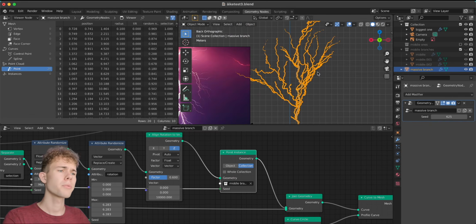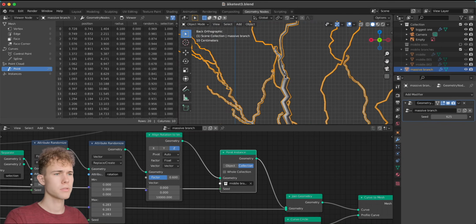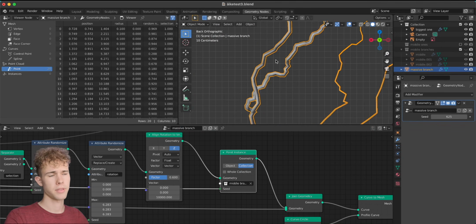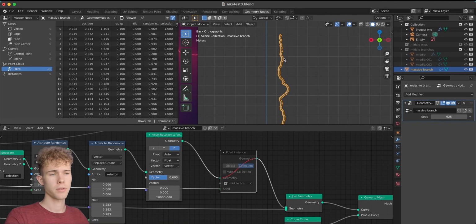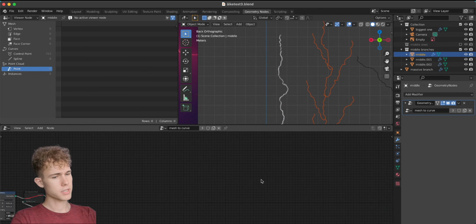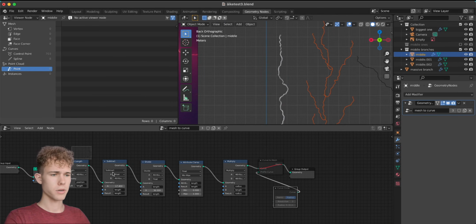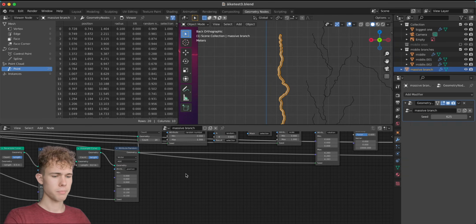But the problem is that the middle branch is very thick. So how do you make this a bit more thin? Of course, the same way as we did with the middle branches. So we go to the middle branches here and we select one of those. We select all the nodes that we used here, like that, Command copy or Control copy if you're on Windows, and we paste them here.